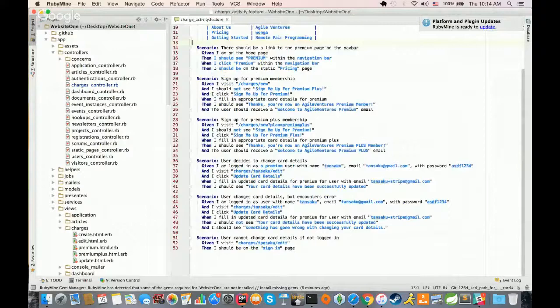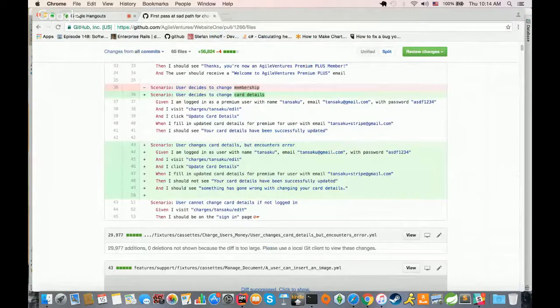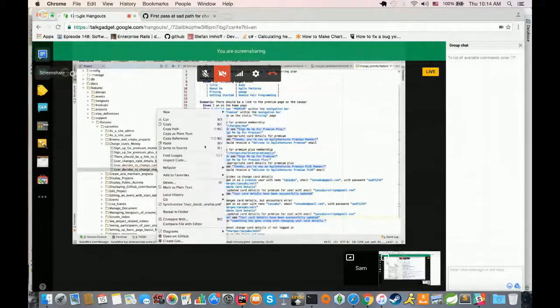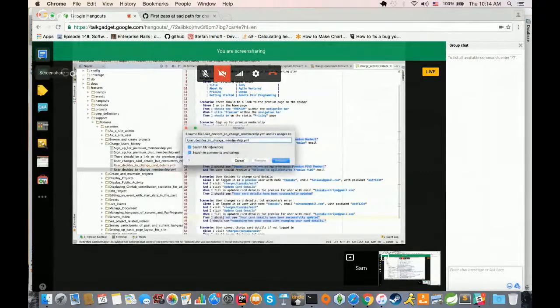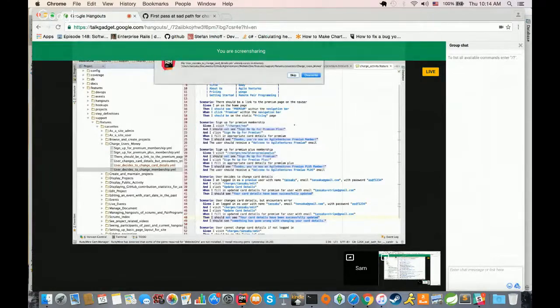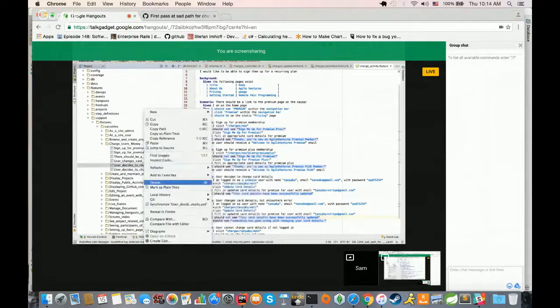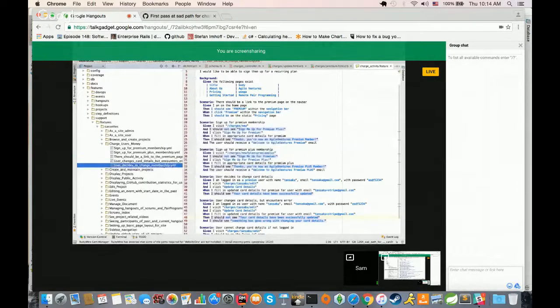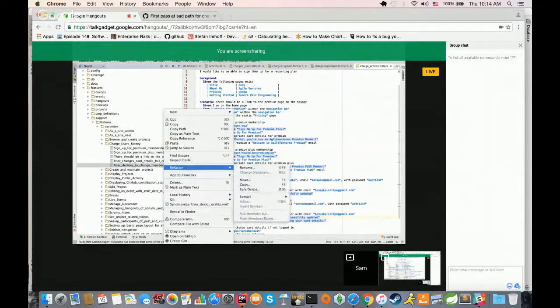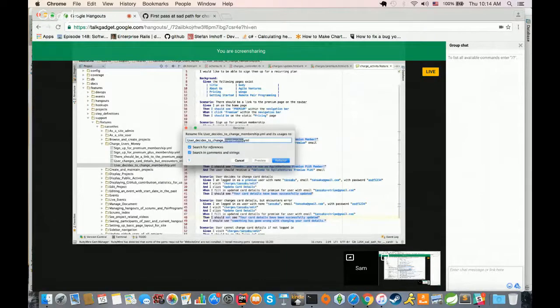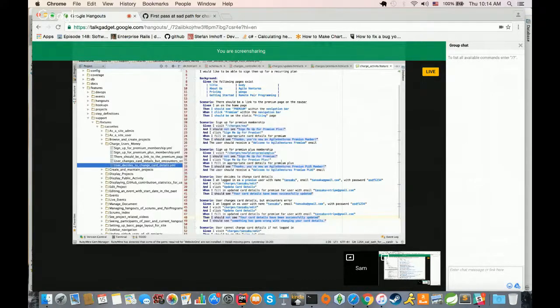So this is charge users money, and we've got users. There we go. Okay, so it was membership. What I can do here is refactor this and rename this to card details. Okay, skip that. I'll delete the... And then change that to card details. Okay.